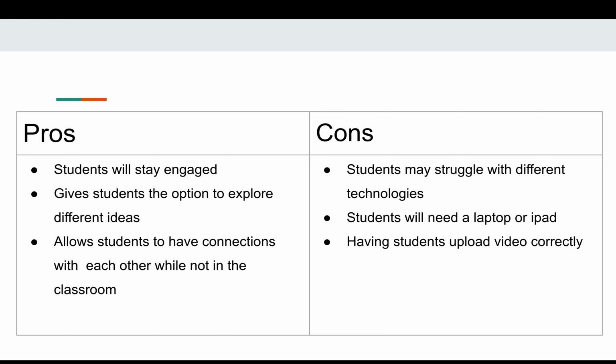Students will need a laptop or iPad. Now I know every student does have an iPad, but some of the programs are a little bit hard to run on the iPad and a little bit less user-friendly on iPad.